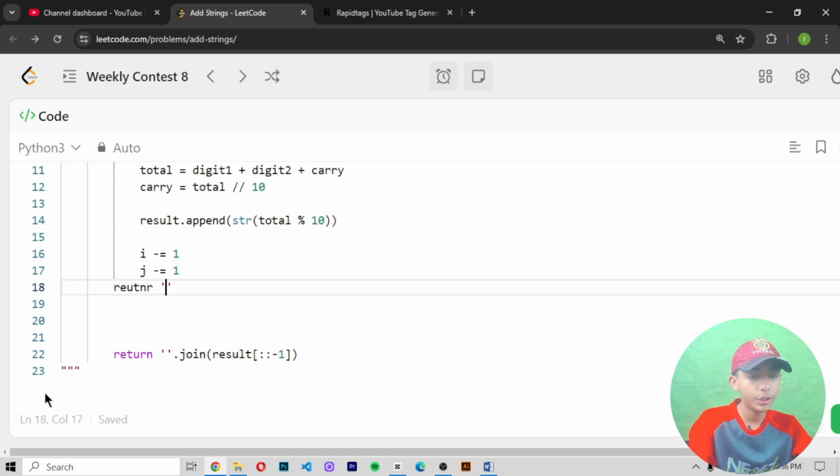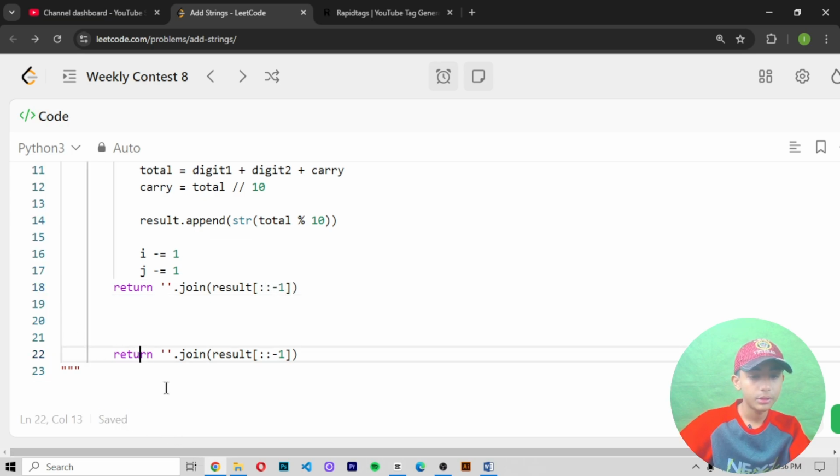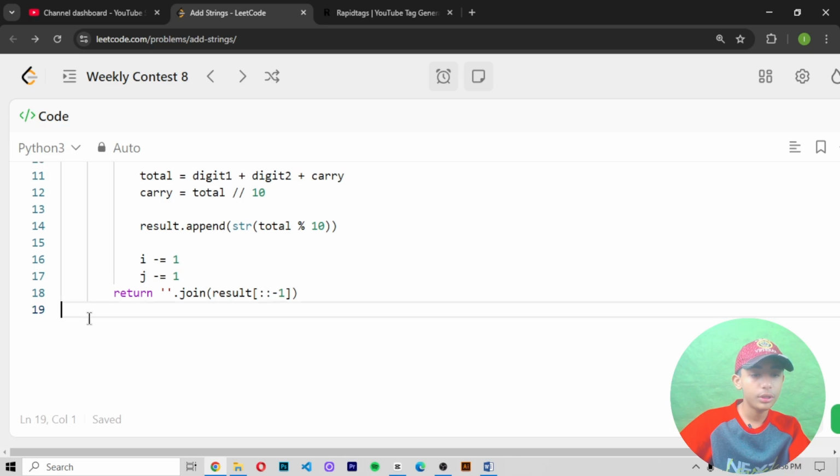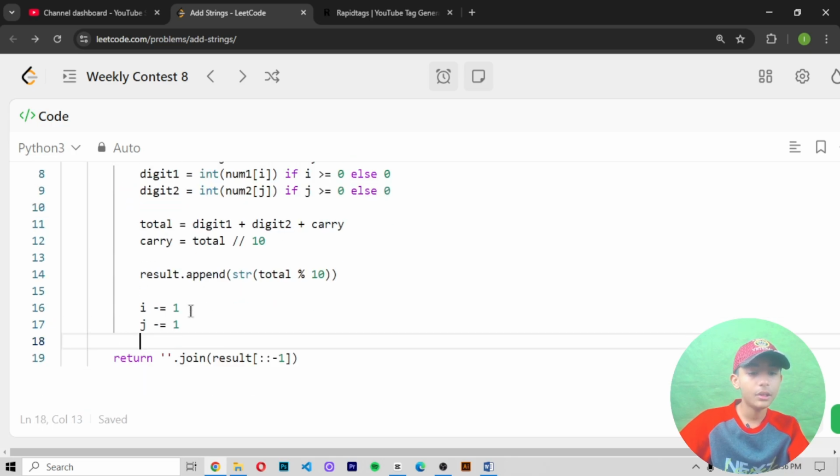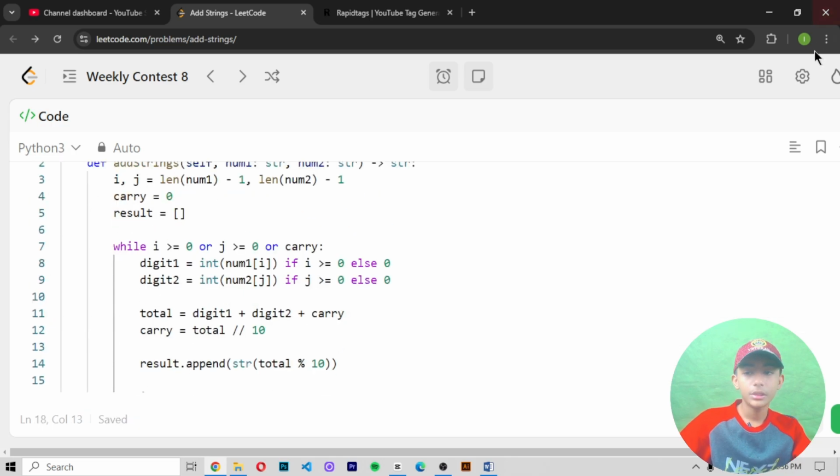Then we want to do return, ''.join(result), then [::-1], and then remove this. Perfect. So here you can see we easily solved this also.